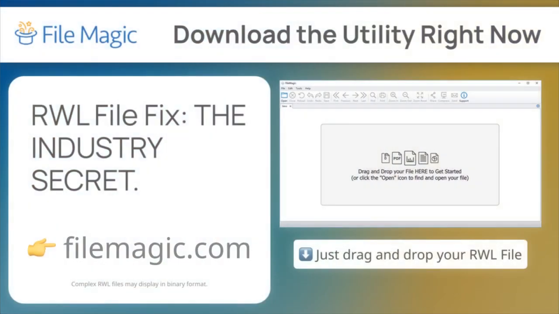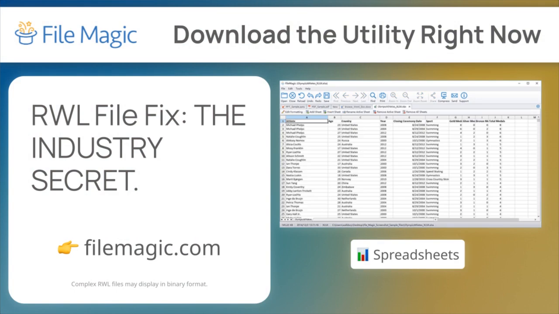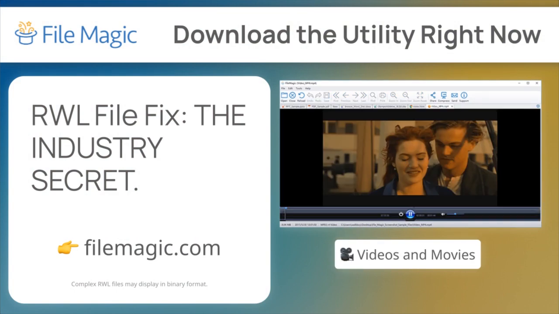We'll start with the common fixes, but keep this in mind. I have a specialized RWL tool that functions as a deep-level recovery option. That's Plan B.